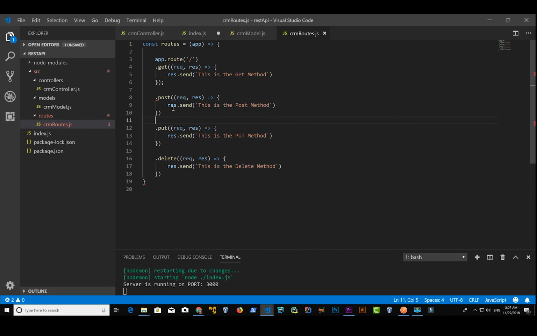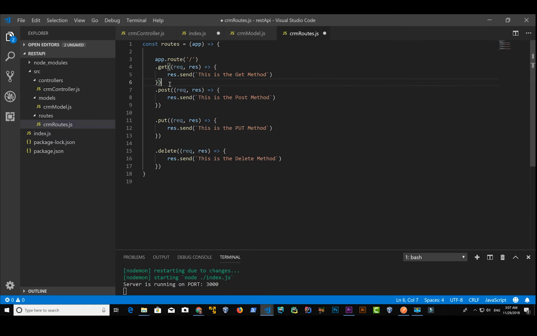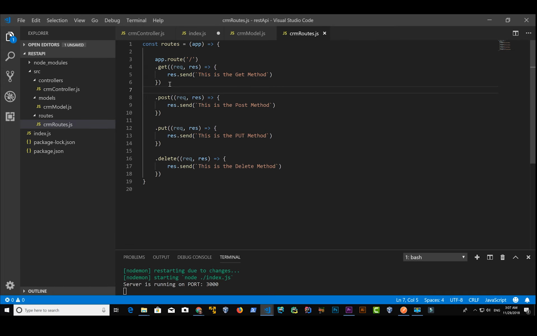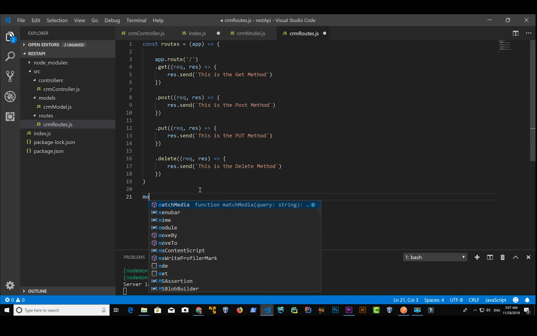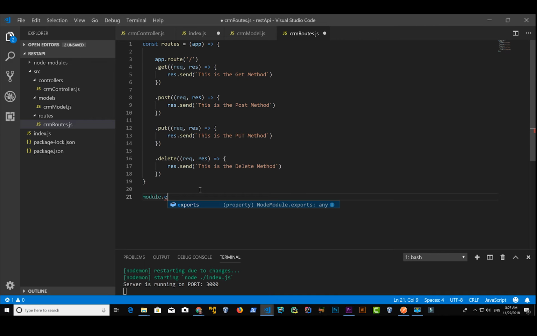All right, I'm going to save the file, and we don't see any error here, but we got this error: declaration or statement is expected. This is because we had this semicolon here. So I'm just going to remove that semicolon. I'm going to save the file again. Now we want to basically export this. So I'll use module.exports is equal to route. So now you should be able to use these routes outside this file.